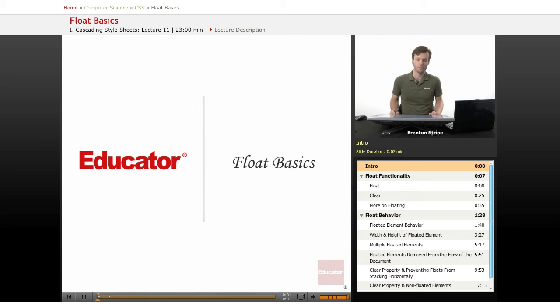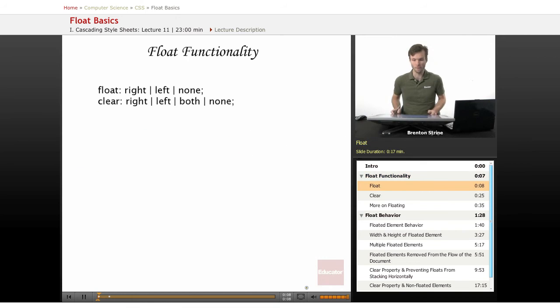Welcome back to Educator.com. This is going to be a quick lesson on the basics of floats. There are only two properties that really deal with floats, even though they're very complicated. One is float, which sets the element that you're applying it to as a floated element or as a not floated element if you use the value of none. And then clear deals with how floated elements interact with other floated elements and with pages in the normal flow of the document.